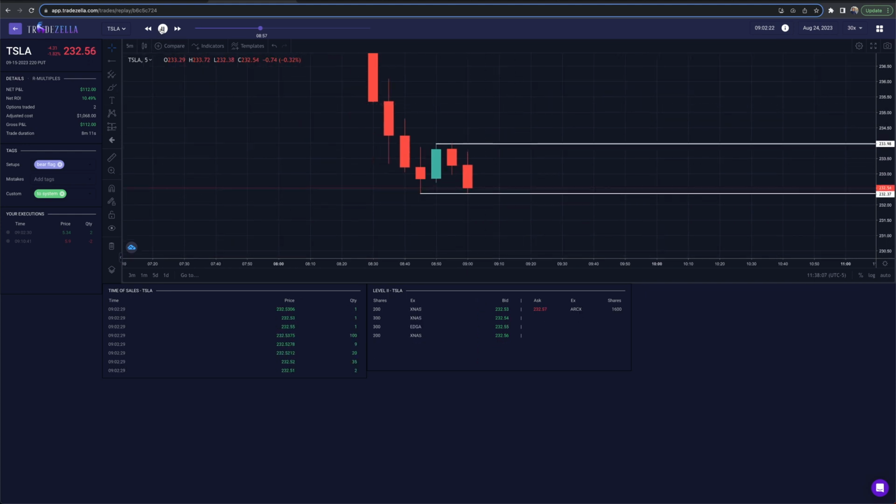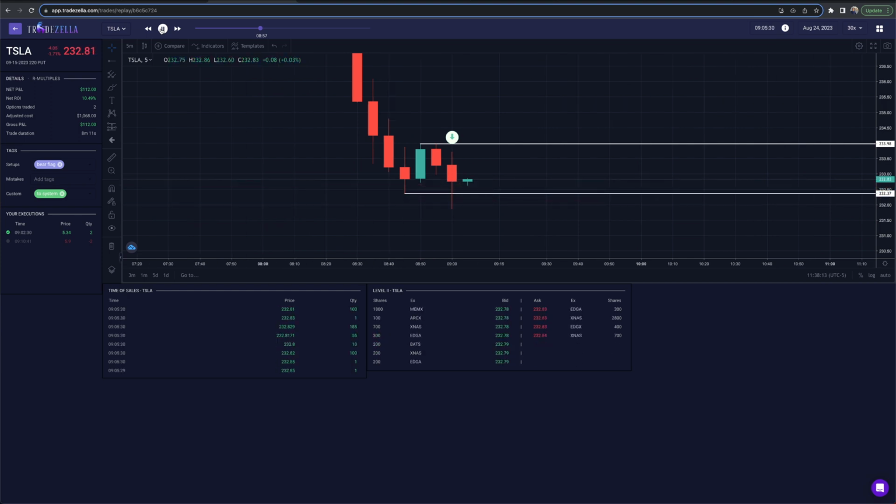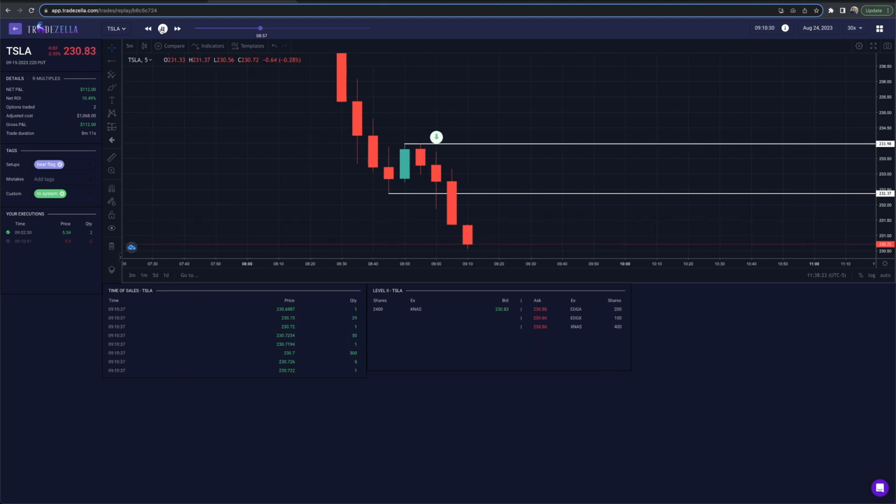Play this bad boy out. And now we can see that I'm entering in on the contracts. This came back on me for a second here, but then we saw the continuation to the downside shortly after. And we were able to get that nice push down to low of the day. And I got my 10%+ on my contracts, which is exactly what I was looking for on this trade.